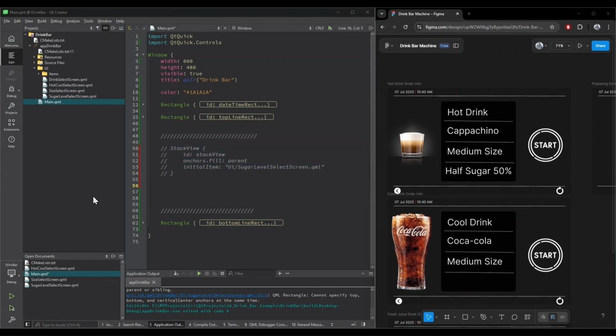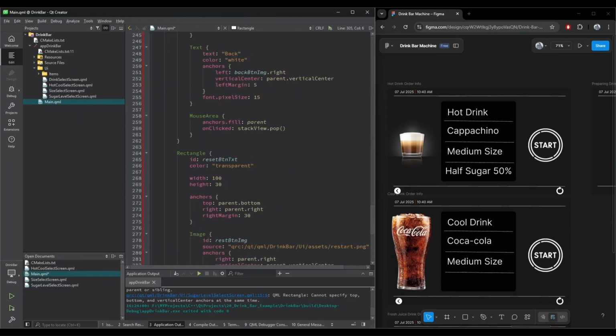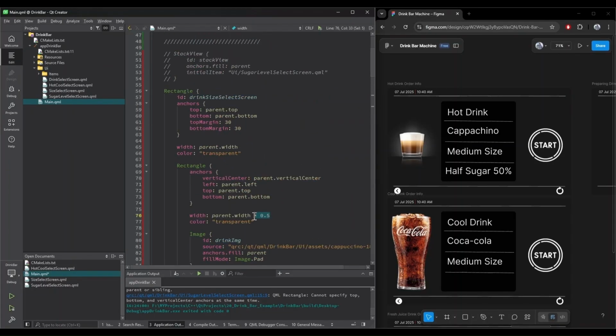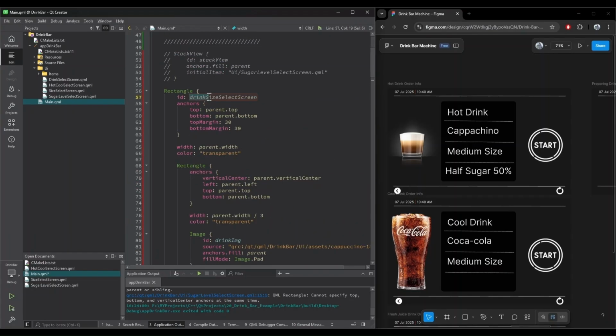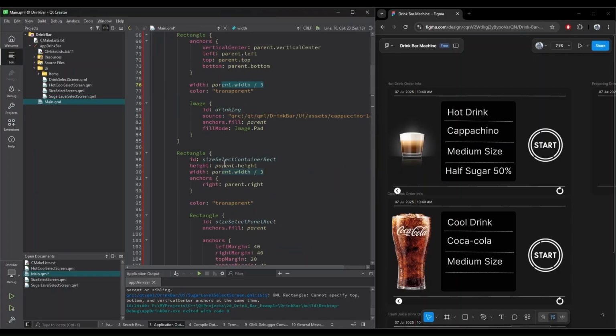I'll copy the elements from drinkSizeSelectScreen.qml. Let's implement the screen in main.qml first, as before. The screen is divided into 3 parts, so let's set the rectangle's width to parent.width divided by 3. Also, update the IDs to reflect the confirmation screen. Since this is similar to the other screens, I'll go through it quickly. Feel free to pause the video and try it yourself.